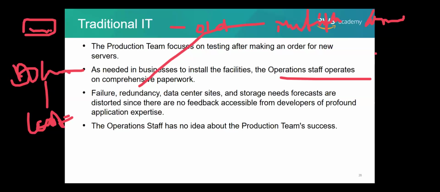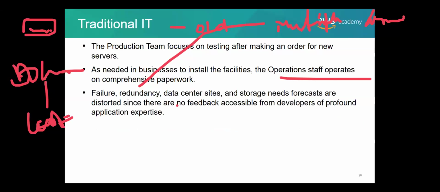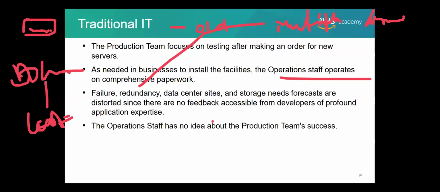Next, the operation staff has no idea about the production team's success. Whether the production team, the team who is really going to use the product, is successful properly or not, we don't know. The operation team will just check whether, okay, the first time when I go to the website it is working, yes, fine, that's it. You don't know when it will not work. I think you guys have seen these Amazon flash sales, like new mobile launching. Have you seen them in Flipkart and Amazon?